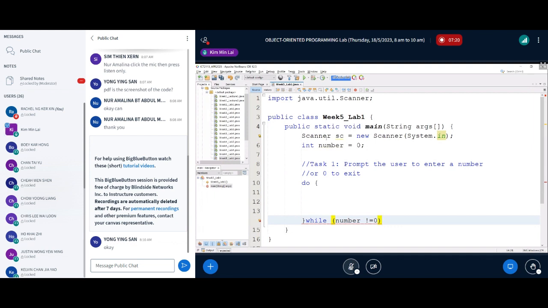So this 0 is a sentinel value. 0 is a sentinel value. Sentinel value means the value used to terminate the loop. Okay, so I try to put, a sentinel value is a value to end the loop.